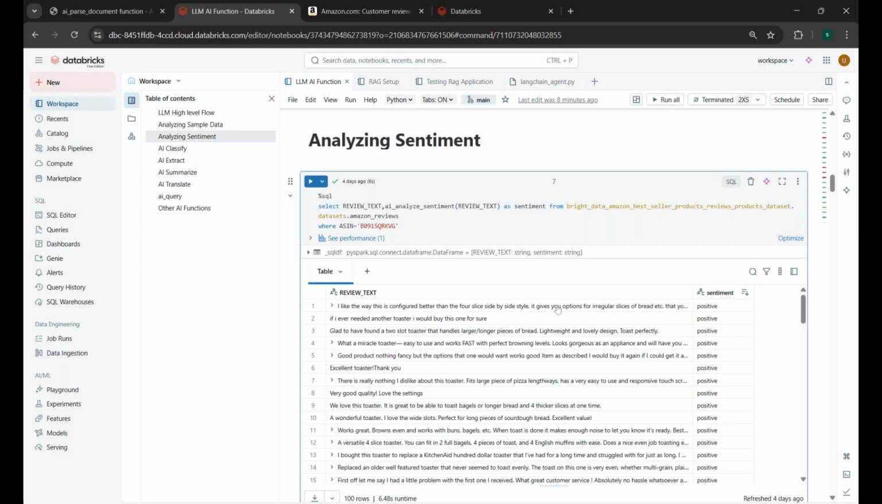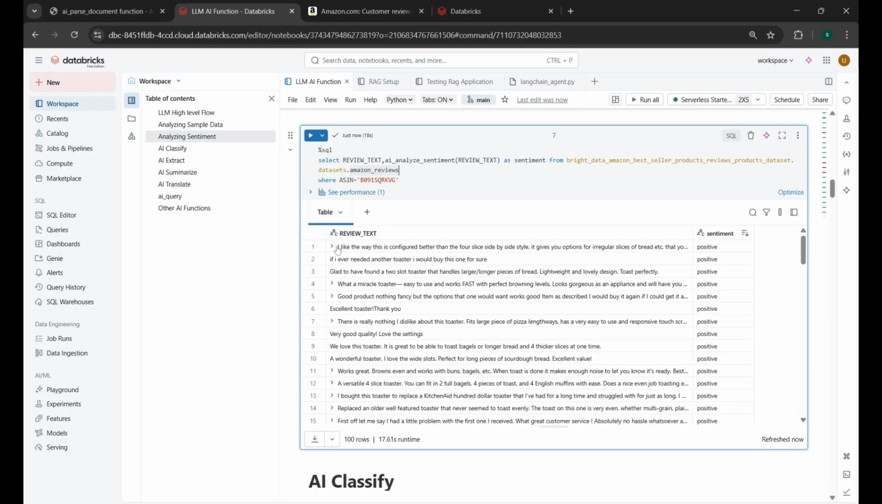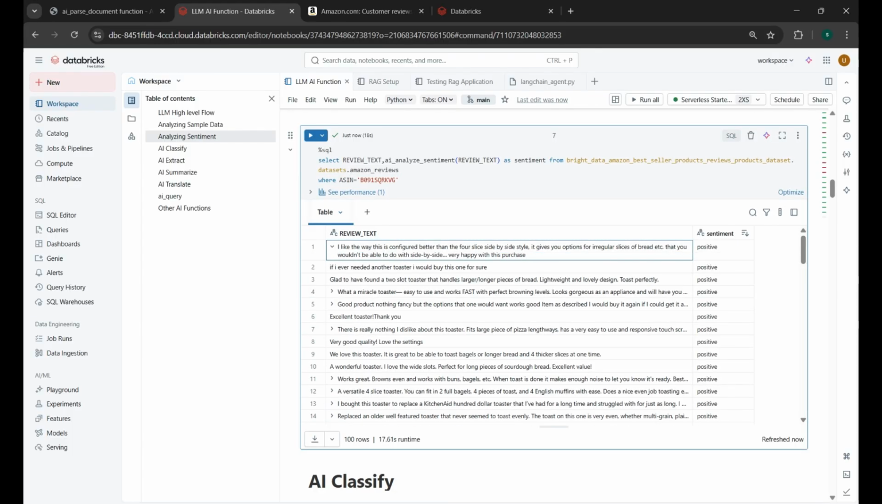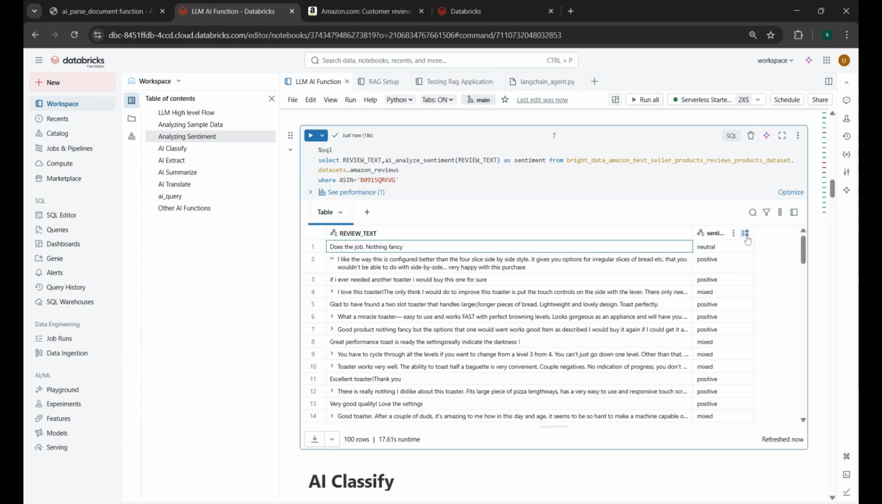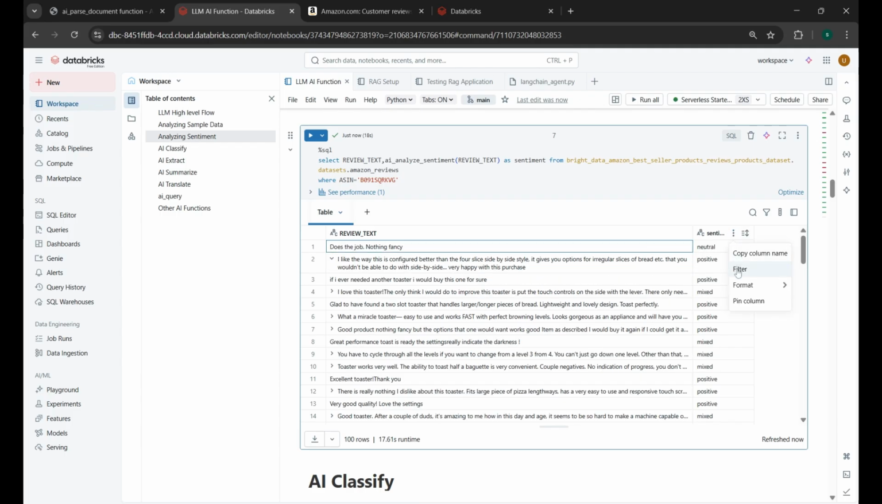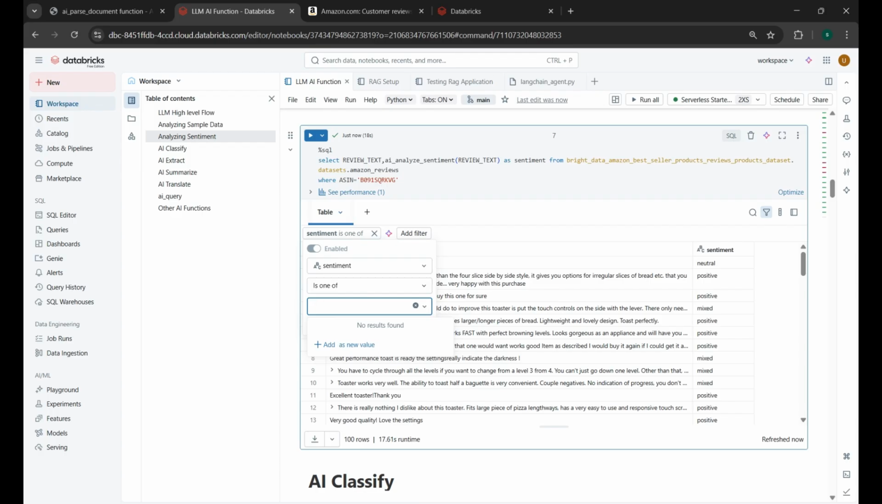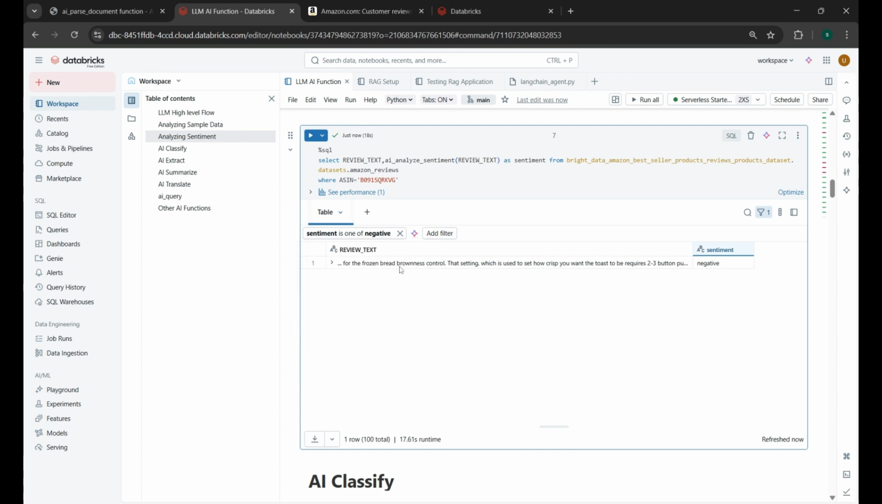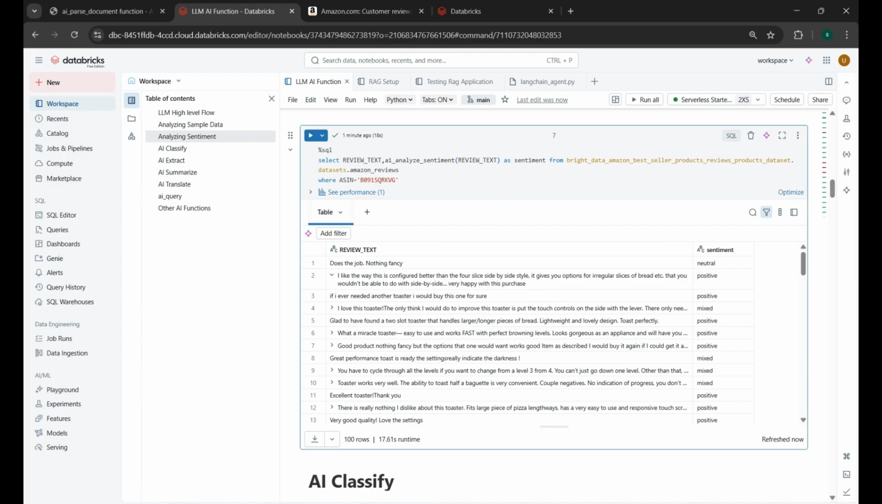Once you run this, we get the review. Let's see some of the negative sentiments as well as positive. I think it was mostly positive. Filter negative. I think nothing is there on negative probably. Yeah, I think a few negatives are there. If you see here, somebody is complaining that the button is not good. So similarly, you have the sentiment analysis in just a single SQL.